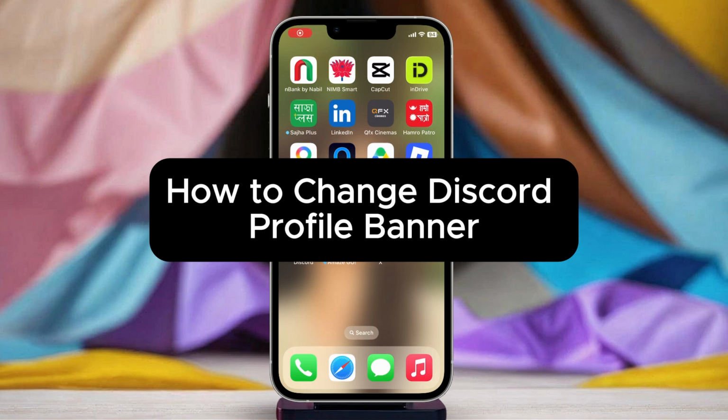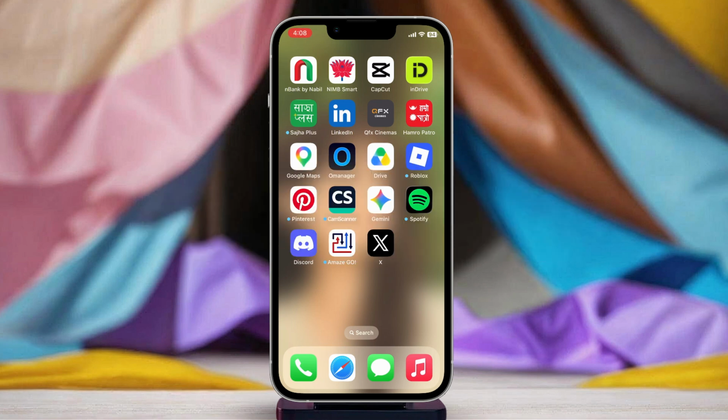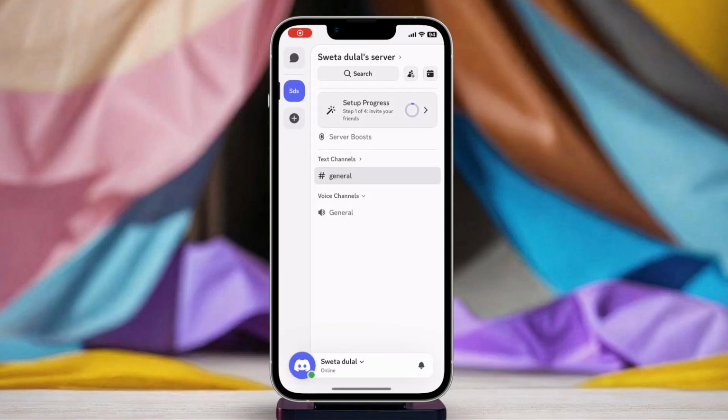How to change Discord profile banner. In this tutorial, I'll show you how to upload a new banner and customize your Discord profile. First, open Discord on your phone or computer and make sure you're signed in.